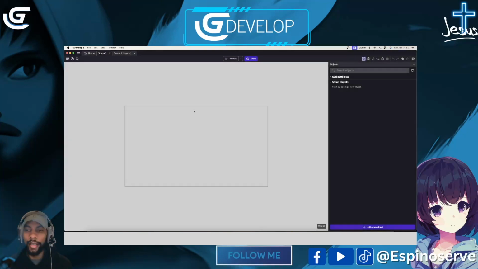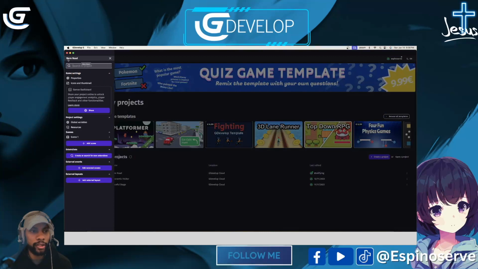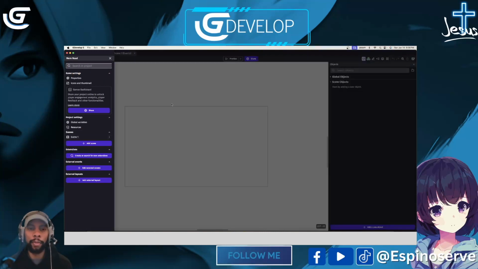I did want to throw this out ahead of time. If for whatever reason you lose your scene, say you renamed it and exited and you're wondering where the scene is, just go to your project manager and click on your scene and it'll pop back up.